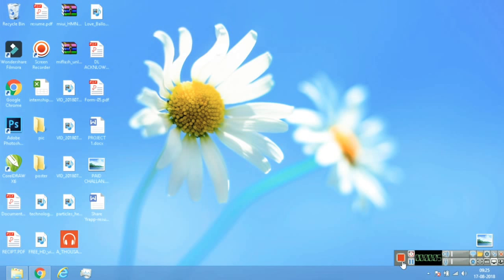Today I'm going to show you how to get MIUI 10 on Redmi Note 4, that is without root and without unlocking the device, in the fastboot method. So without wasting any further time, let's get into the video.